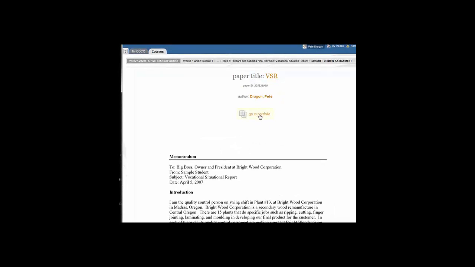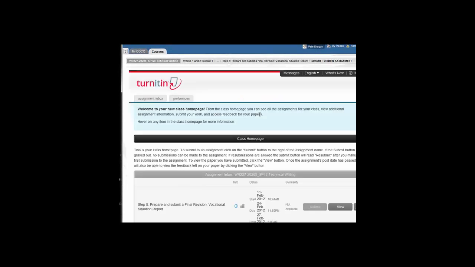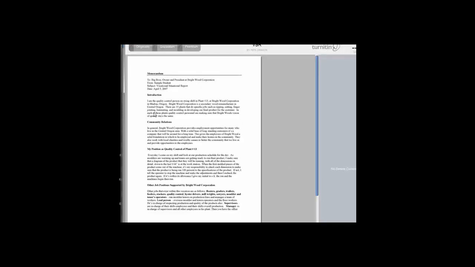So, at this point, you can go to your portfolio if you want. You don't have to, you can just be done at this point. And you can go ahead and hit view again to see what it really looks like from the instructor's point of view. So again, it's going to confirm for you that your formatting is going to be in place, and it's going to show you what the document looks like.